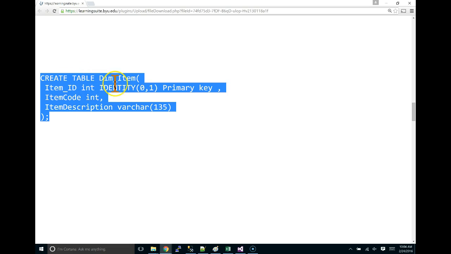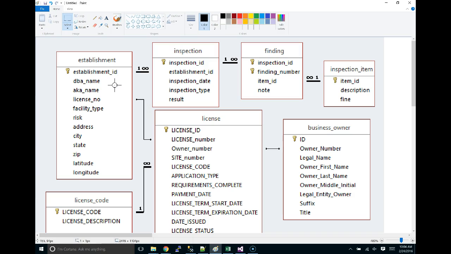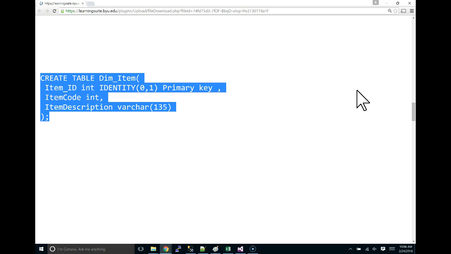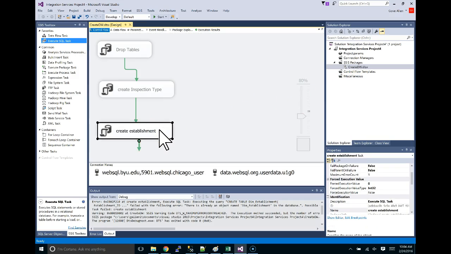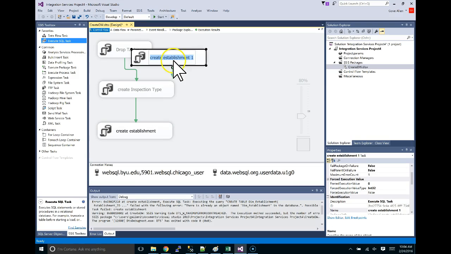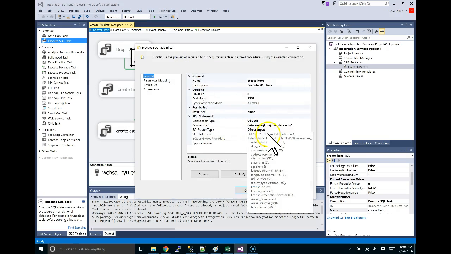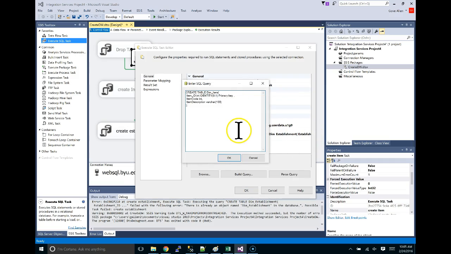So this next dimension table is the item table, and that's essentially going to be the dimension for these items. These are the line items that an inspector is looking for, checking to make sure there's no evidence of insects, no evidence of rodents. Each one of those would be a different line item that the inspector's doing, and that will be another dimension. So I'll name this one create item, and I will bring in that create table statement.